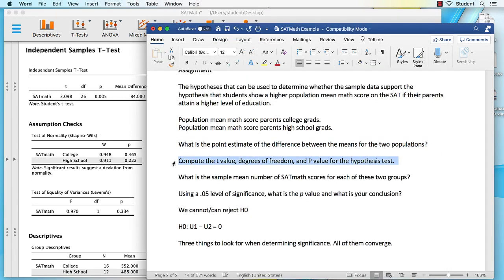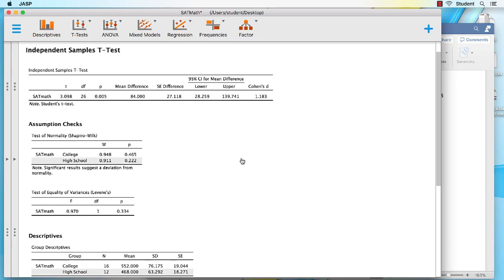Compute the t-value, degrees of freedom, and p-value for the hypothesis test. So again, we look in JASP. The t-value is 3.098. We can round that up to 3.1. Degrees of freedom, 26. P-value, 0.005.